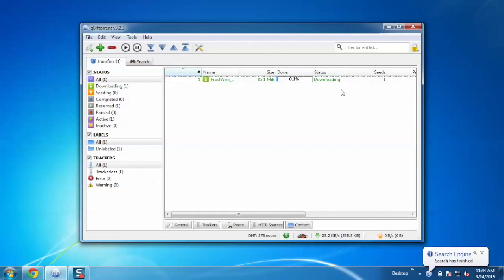So that's the complete functionality of qBitTorrent, and I hope you enjoyed the video.